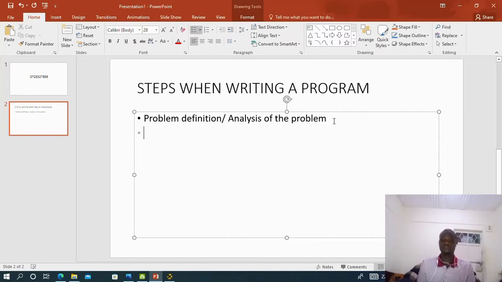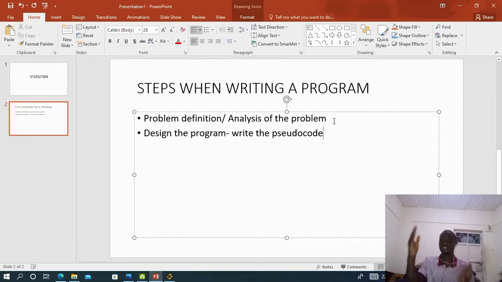Secondly, after you know the problem, or you have defined the problem well, you now do the design of the solution. So you design the program, or you can say design the solution. Here you can do something called writing pseudocode. Pseudocode is general English words, or English code, that uses normal English words and English language flow, describing how the software or the application should be working.